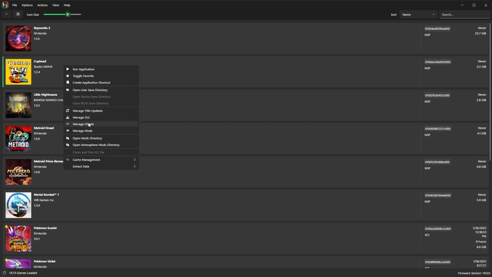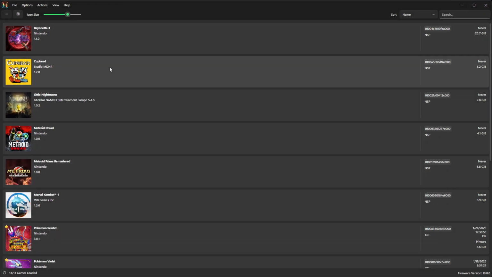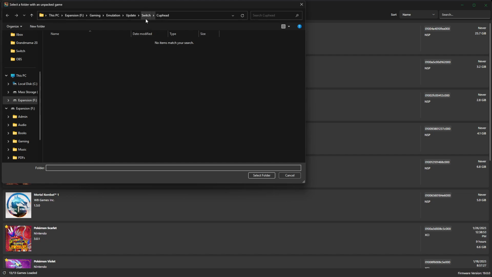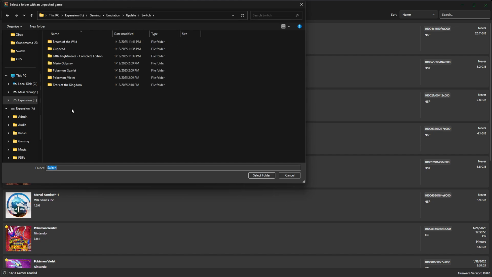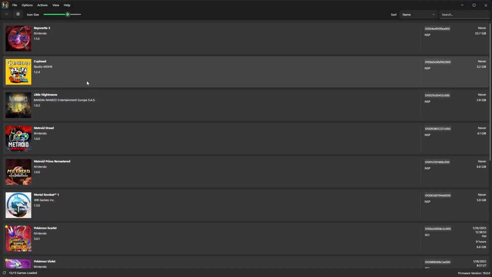Another thing you can do is if you have a bunch of games that you want to update all at once, you can do Load DLC or Title Update. Again, these work exactly the same way. You can do Load from Folder. And so if I go out here to the top level of my update folder where I have updates for all of these games, I can just select that folder and you'll see it applied the one new update, and Cuphead is now showing the correct version. You can do the same thing with DLC.